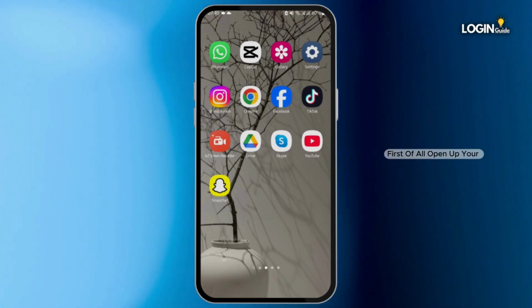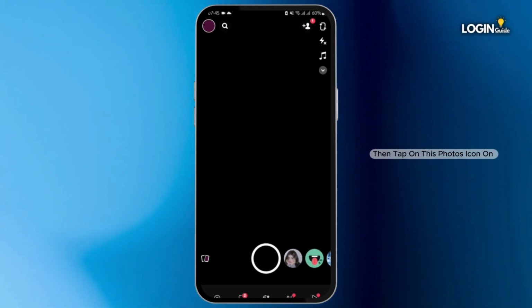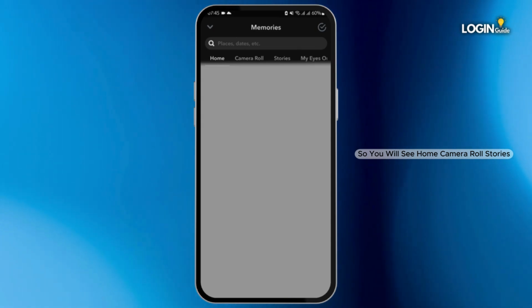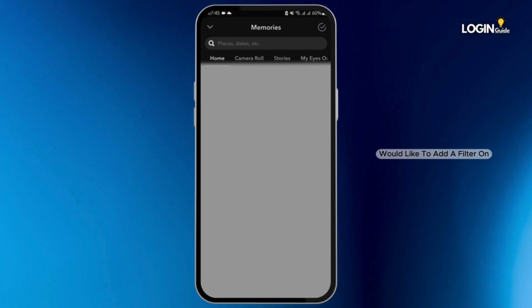First of all, open up your Snapchat application. Get logged into your Snapchat account, then tap on this photos icon on your bottom left hand side. As you do so, you will see Home, Camera Roll, Stories. You have to tap this Camera Roll section and select the photo that you would like to add a filter on.